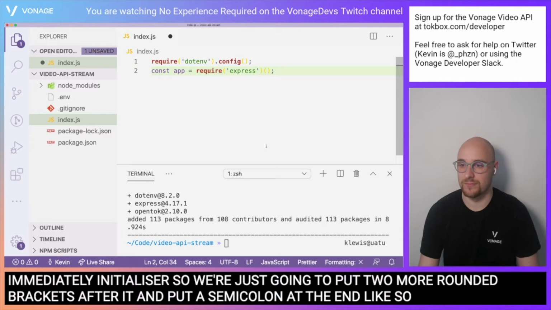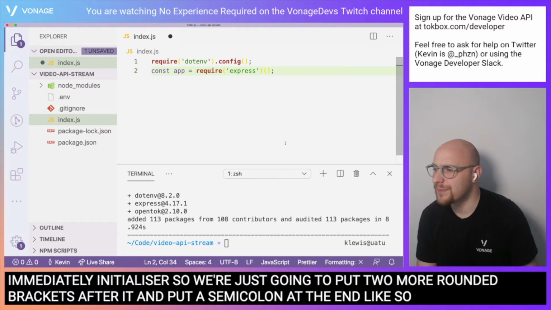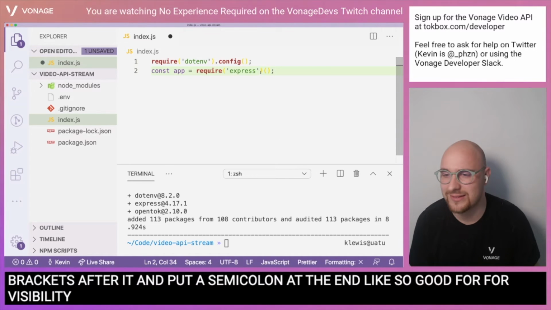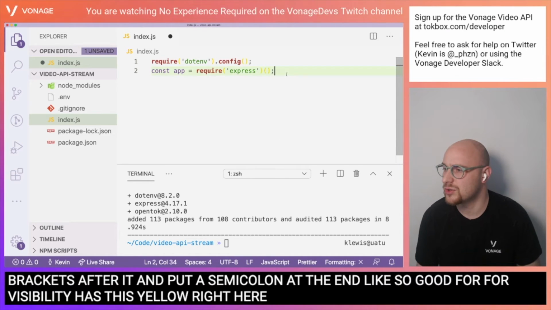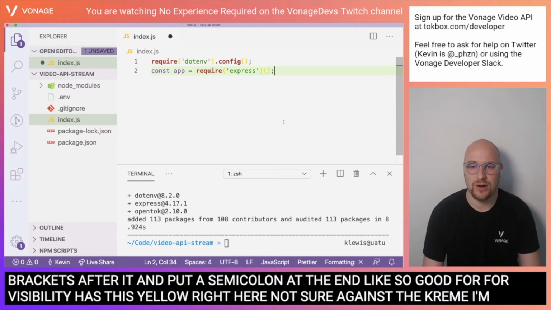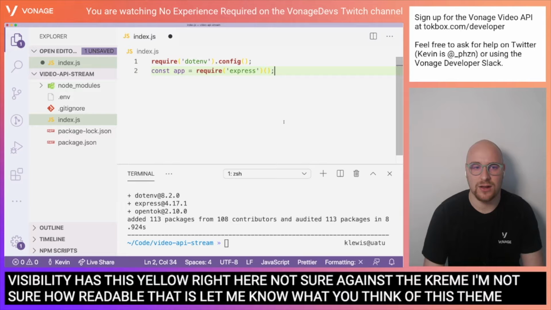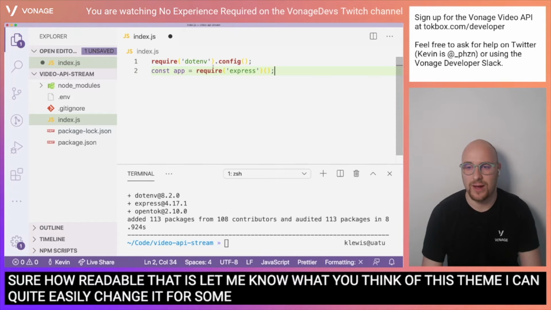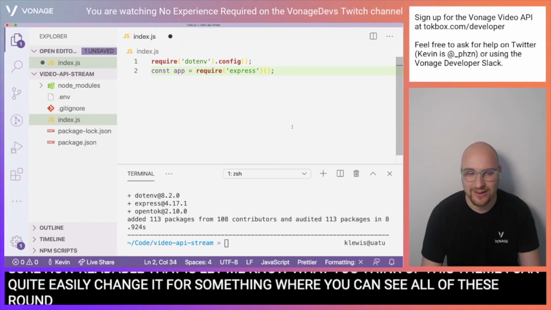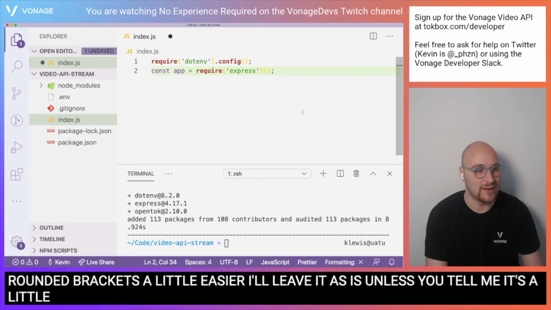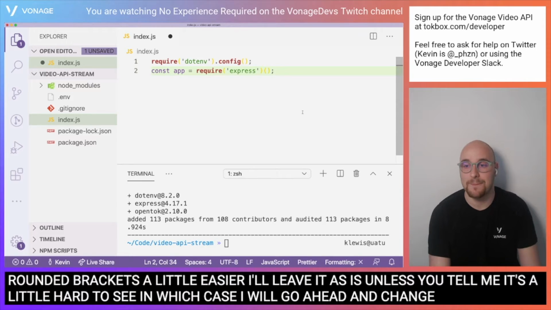I'm not sure if this color theme's that good for visibility. It has this yellow right here. I'm not sure against the cream. I'm not sure how readable that is. Let me know, chat, what you think of this theme. I can quite easily change it for something where you can see all of these rounded brackets a little easier. I'll leave it as is unless you tell me it's a little hard to see, in which case I will go ahead and change that.